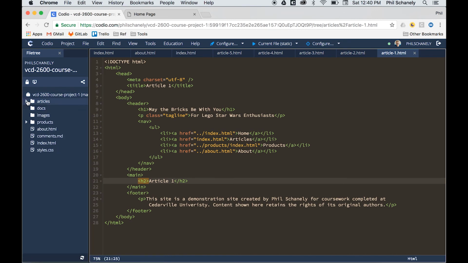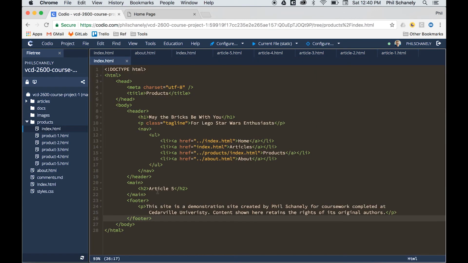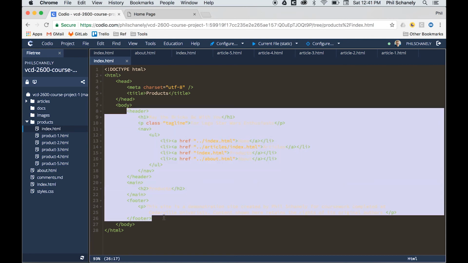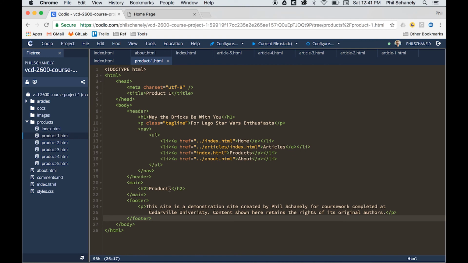Next, I can repeat this same idea in the Products section. This time I have to back out and into the Articles folder, but can leave off the Products folder on this one. I can now copy and paste this into my other product pages and update the heading in each accordingly.